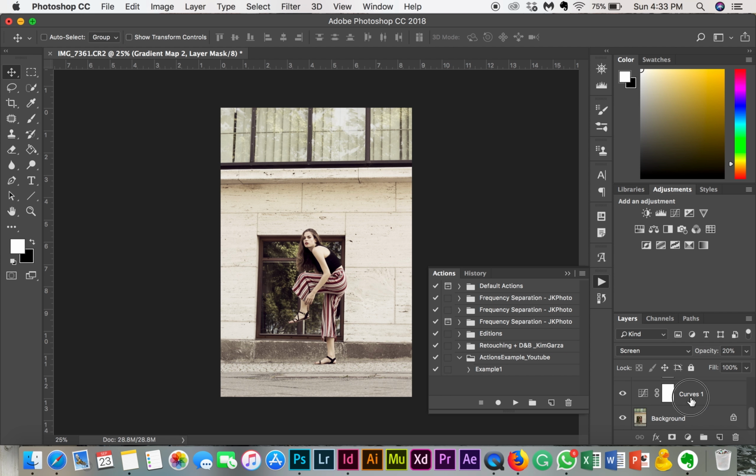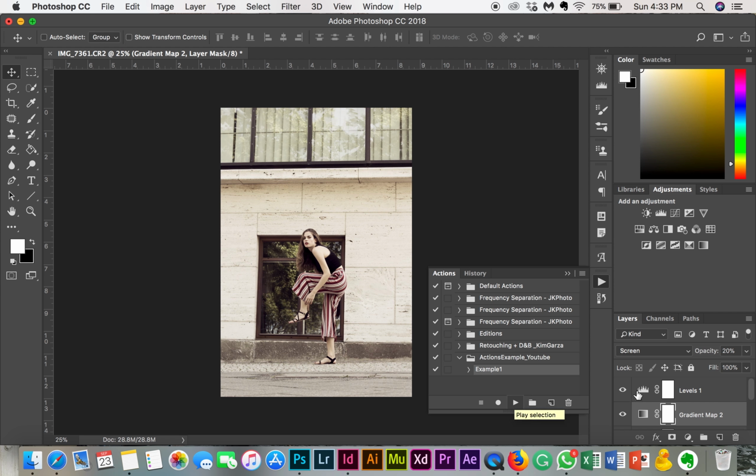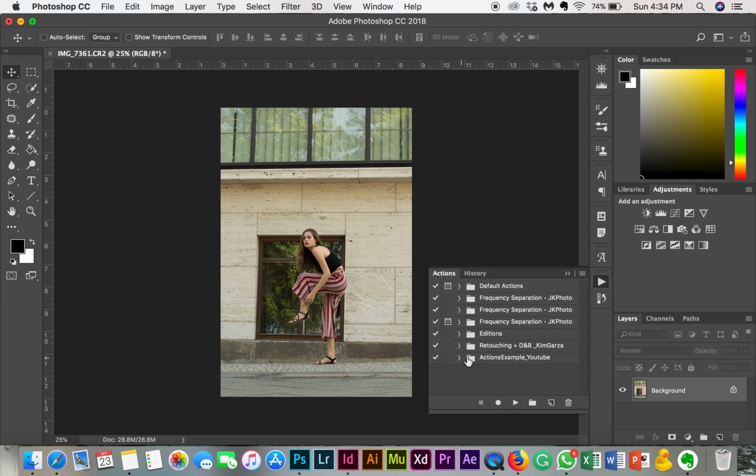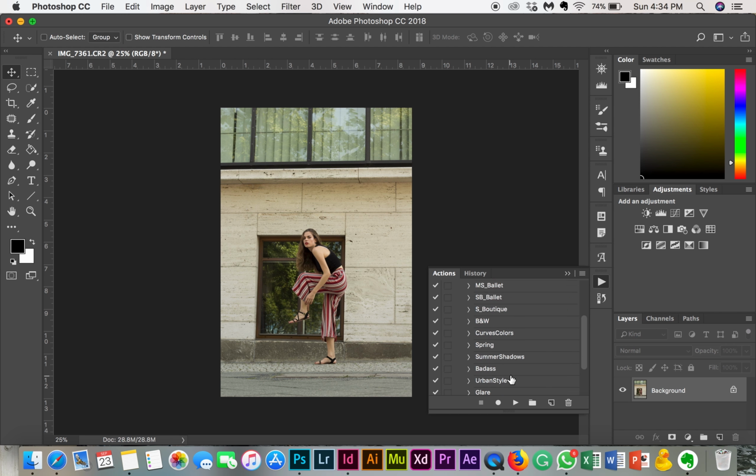So now if I delete everything that I did and go back to the original, and then I just select Example and play it, it will play exactly all the things that I did. So that's how you create an action. Now let's go to the action that I actually created for this specific example. Let's delete this, we don't want it. It is Vintage Vibes. Let's put it in here.